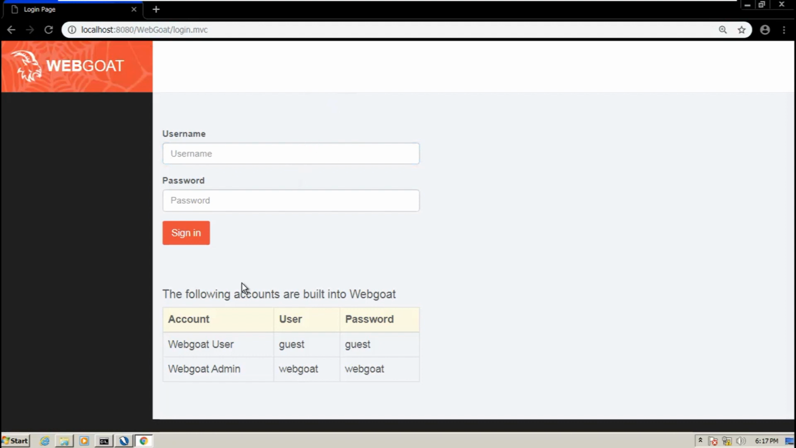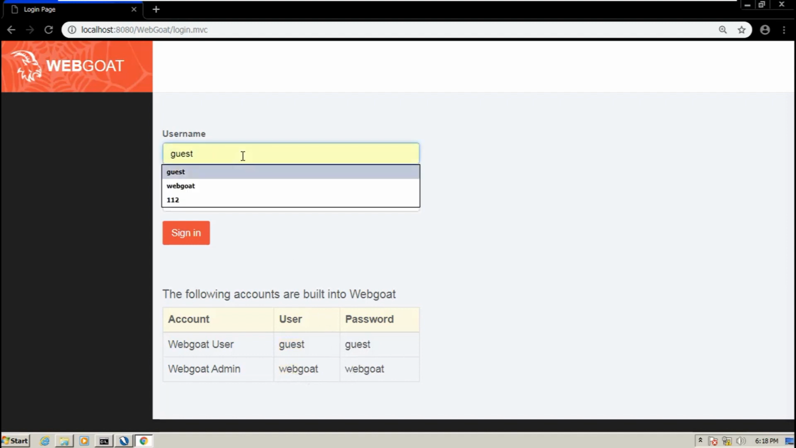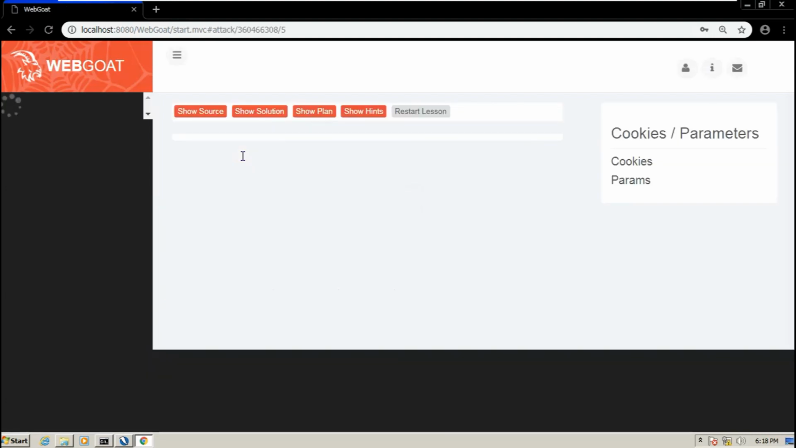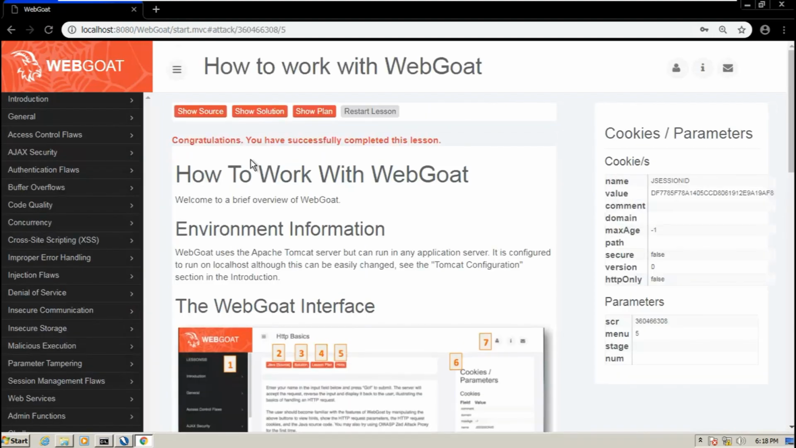So by default, we have two user accounts here. The user guest, the password guest, and the WebGoat admin. WebGoat admin has the user called webgoat and a password. So let's just log on to this one using guest and put a password guest. This will bring you to the next screen. Yeah, so this is the front or the dashboard of your WebGoat.